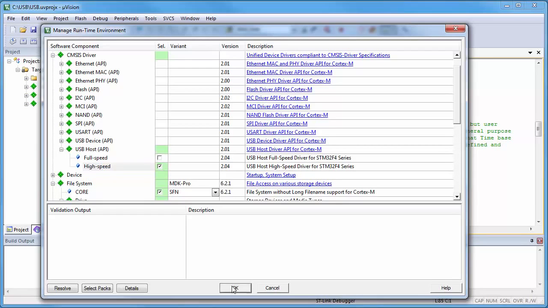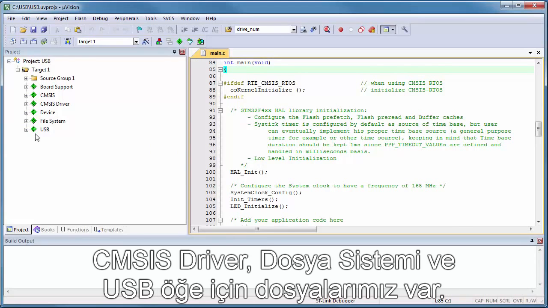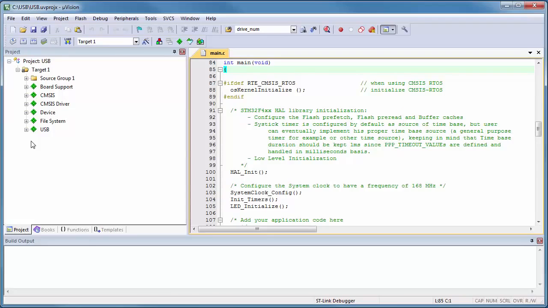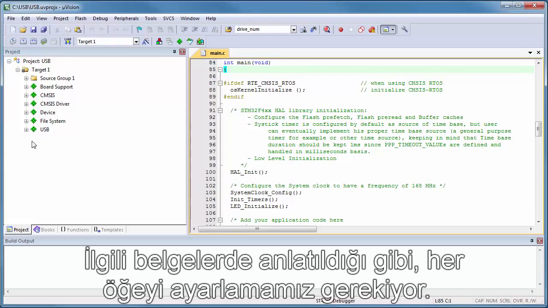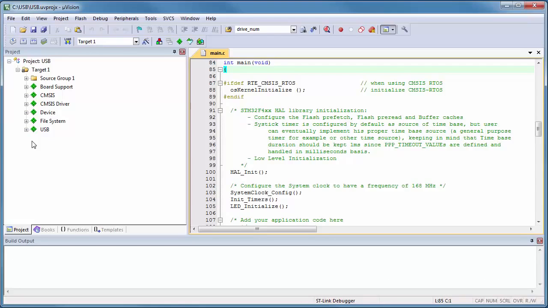Our selections in the RTE window did include several new project files. We have files now for the CMSIS driver, the file system and the USB component. As explained in the related documentation, we need now to configure each component. If I miss a configuration, the system will show several errors during compilation with hints to the configuration settings.